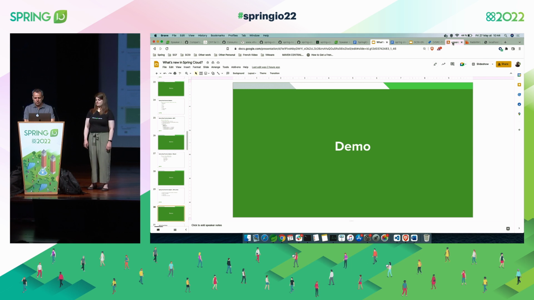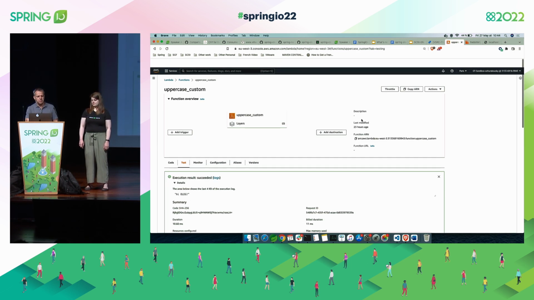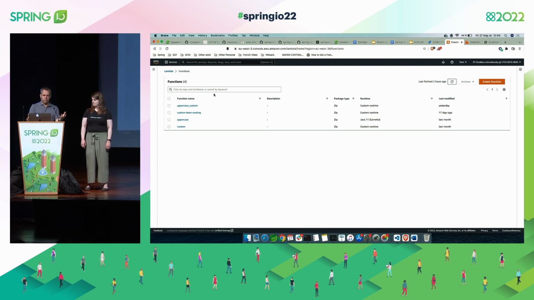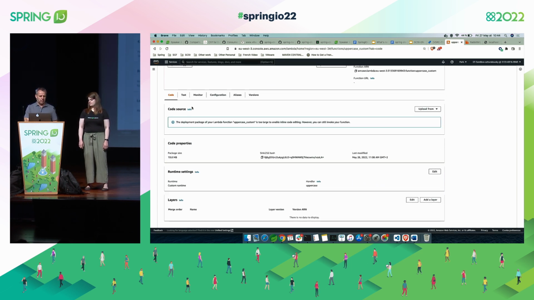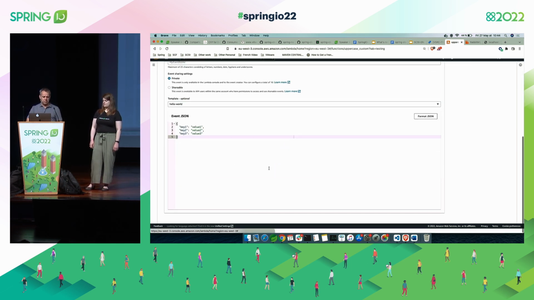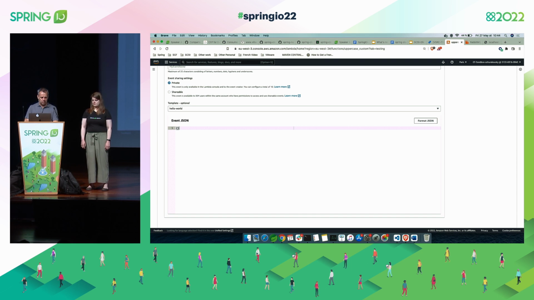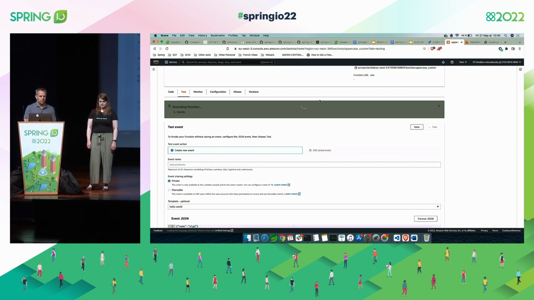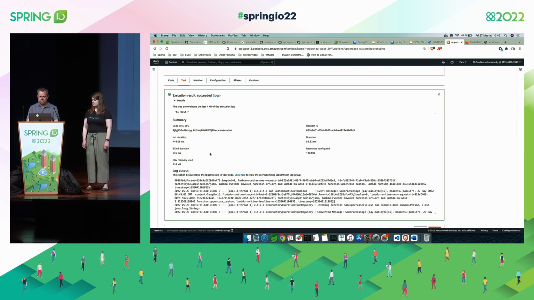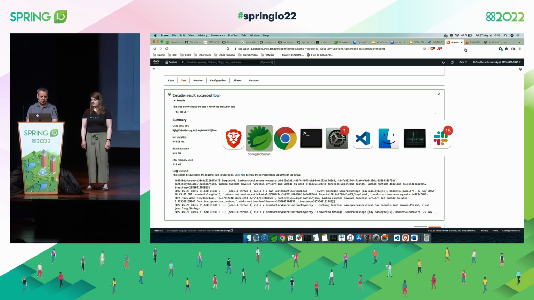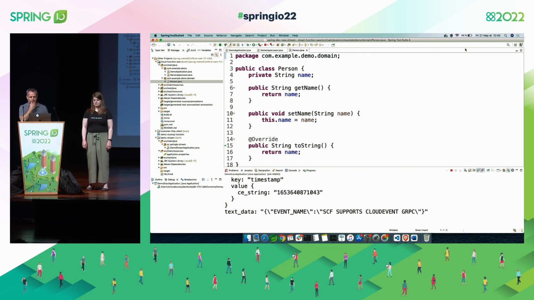And what I'm going to show is, I have pre-deployed the uppercase custom function. This is the function that's being deployed, and it's built as a native image. I'm just going to type, well, I bet you can't see what I'm typing, but I'm just typing name Olga. And I'm going to run it. And here we go. Hi, Olga. So we got ourselves a function that has been deployed as a native image on AWS.